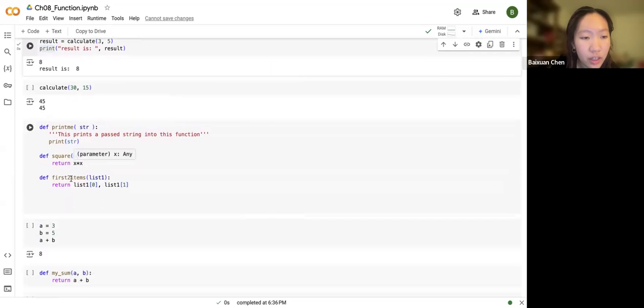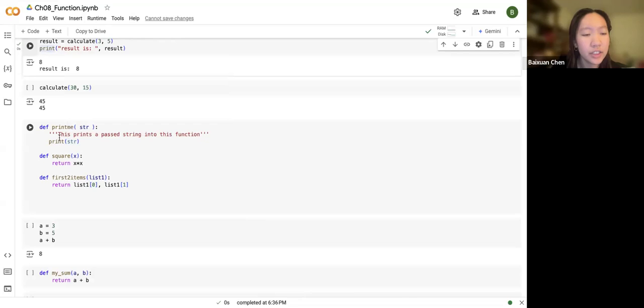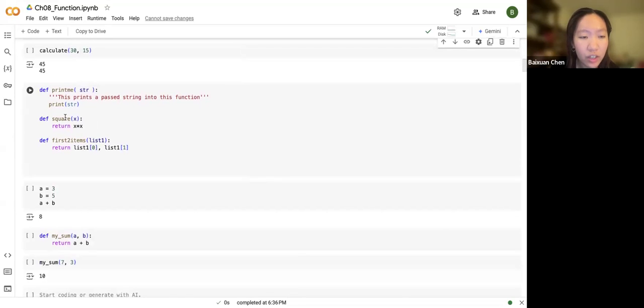Another few examples that there are in these functions is print me. This is another function, define print me, and it'll just print a string. And then square returns the square.